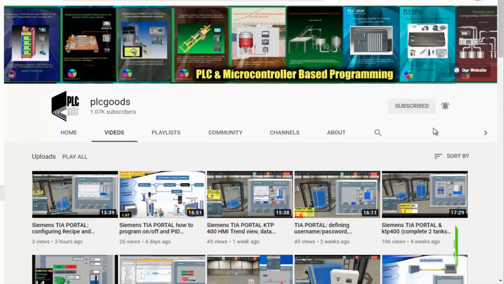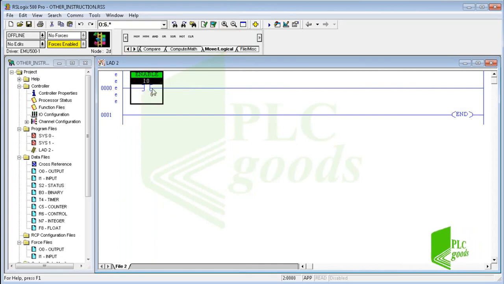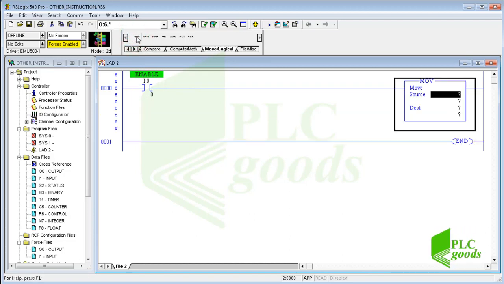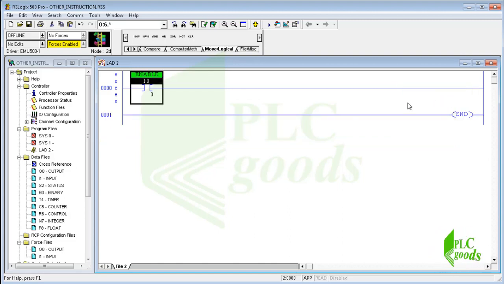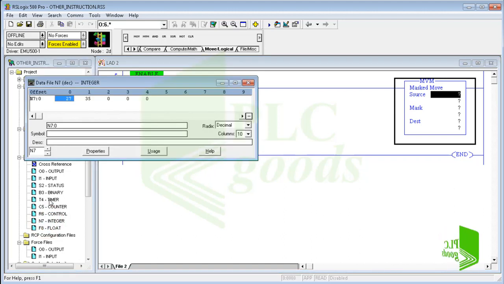Let's start with move and logical instructions. Here, I have inserted a normally open contact. The move instruction is placed here. That's simple. This instruction moves the source value to the destination address. Let me explain how the MVM instruction works. Move with mask. I'm going to use 3 addresses of the integer files for the inserted instruction.